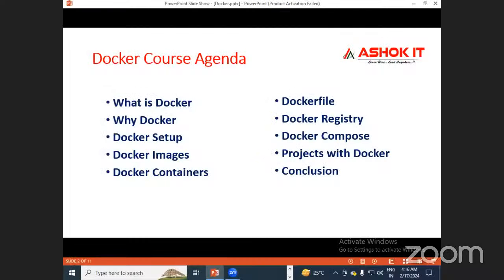create Docker images and how to work with Docker containers, how to deploy our application inside the Docker container, how to write a Dockerfile. In order to execute your application in Docker, you need to create one Dockerfile for that. Then Docker registry. Docker registry is a place where we are going to store Docker images of our application.